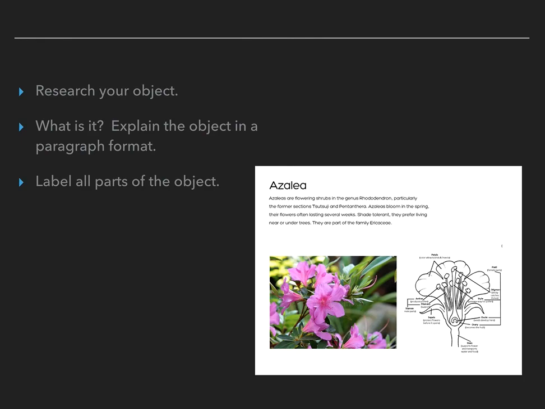From that, we would like you to research your object. So what is it? Explain the object in a paragraph format. You can see I'm basing mine on azaleas. I have other reference pictures of azaleas, and I have a diagram of the different parts of the azalea flower. So it's important to research your object, right? To really understand it.